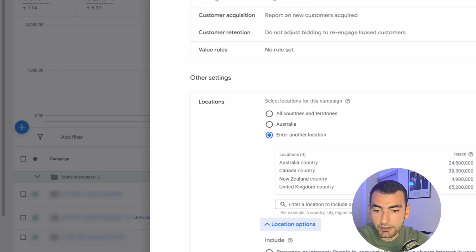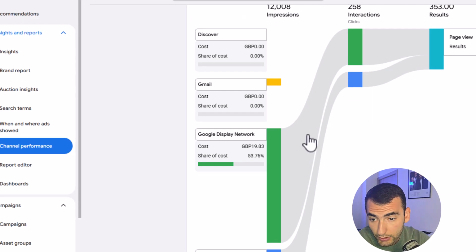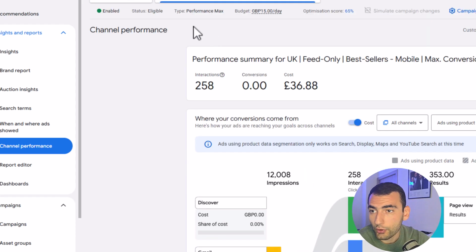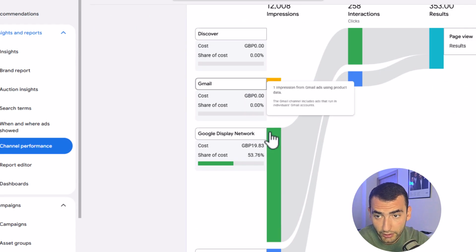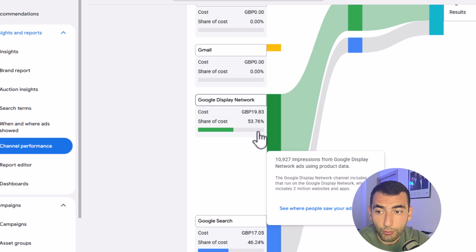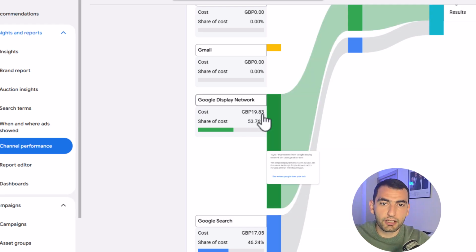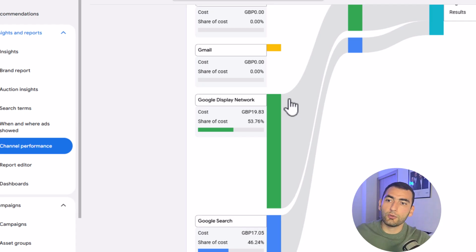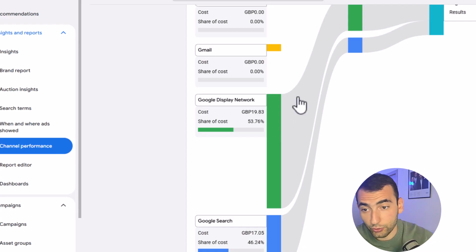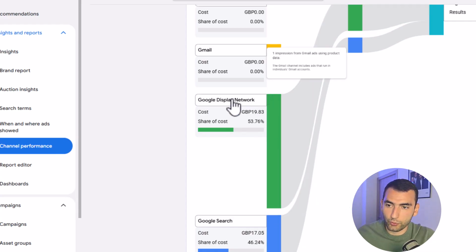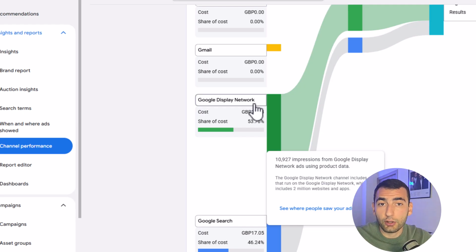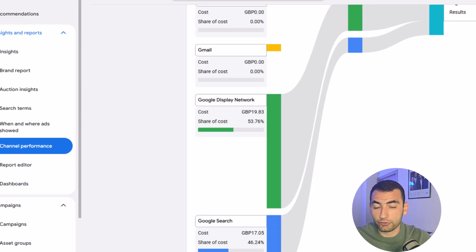Now let's go to the channel report. So this is a red flag. If you go to your insights, channel performance, you choose your campaign, and then here you see that 53% of your budget is going on Google Display Network, then you can know that it's like 99% wasted ad spend, okay, I'm giving Google a 1% chance. You don't want to appear on Google Display Network because it's basically the lowest quality traffic that you can get.